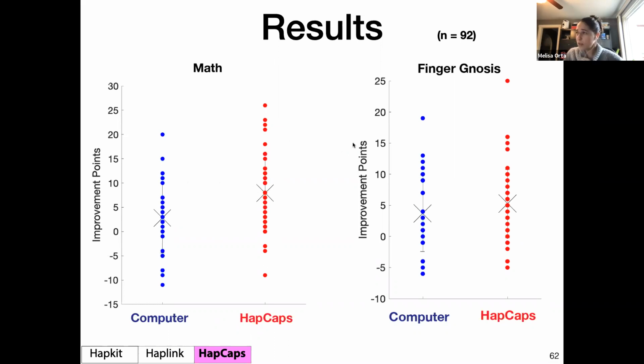Now, the results from the finger gnosis test are here. And this was a little surprising, and I will talk about this in just a second. We did see more improvement in the HapCaps group than the computer group in finger gnosis. Specifically, we saw a mean improvement in the HapCaps group of 5.3 points versus an improvement of 3.7 points for the computer group. However, when we ran the 2-sample t-test, it showed that the 2 groups were not statistically different at the 5% level, with a p-value of 0.22. So we cannot actually conclude that the HapCaps group improved more than the computer group.